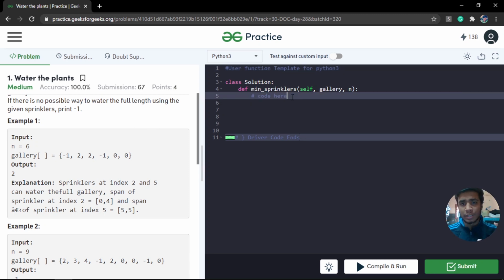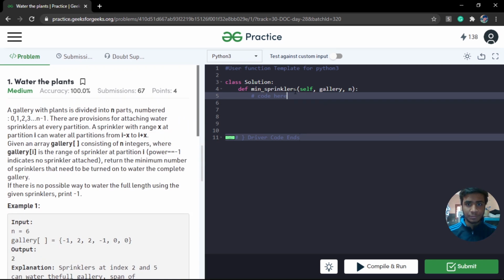So the logic is simple. We always choose a sprinkler which is going to give us a maximum output and put us farthest to the right, and at the same time cover all the minimum required target nodes on the left. Let me just code it up so that it will be more clear to understand.